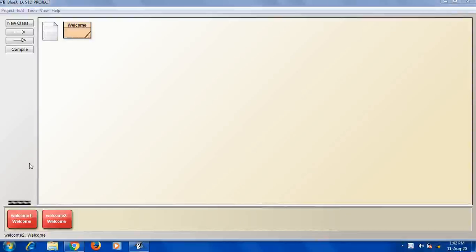Welcome back, students. So we'll continue the lesson. The point is opening an existing BlueJ project. If you have any saved project in your computer and you want to open that project, what are the steps we have to follow?